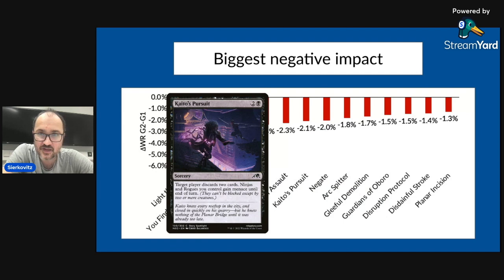Then we have Kaito's Pursuit. Target player discards 2 cards. Ninjas and rogues you control gain menace until end of turn. And not a strong impact in your post-sideboard games. It did start at 59% win rate in game 1, and it dropped to 57. Now keep in mind, if you're used to the best of 1 data, numbers in best of 3 are slightly higher. So 59 is not like amazing even for a common. It's just okay.